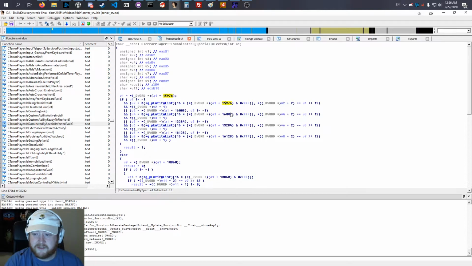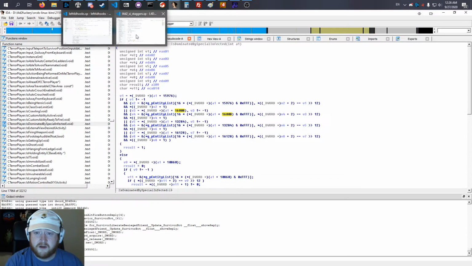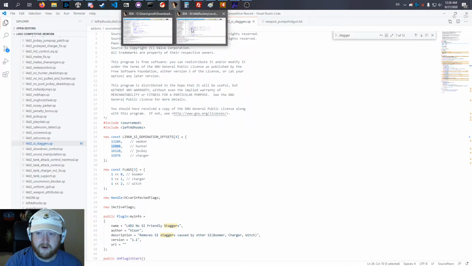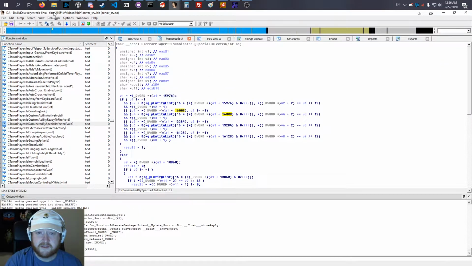On it, we actually see these offsets. We see these reads from pretty big numbers, and if we go back to our sistaggers.sp, we see smokers 12384. There's also 16008, so 12384. We go in and take a look at this, and we see 12384 right here, 16008. Then the next two are 15976 and 16128.